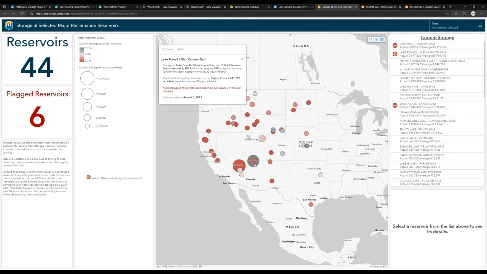So here we have Lake Powell, and it shows you that storage at Lake Powell was 7,847,000 acre feet on August 2nd. This gets updated daily, actually, but I think it's always about a day or a couple days behind. And that represents 49% of the typical storage level for this date in the past 30 years. So it gives you some indication of what it means. We're not just saying what the storage level is, but we're trying to provide some context for what it means.